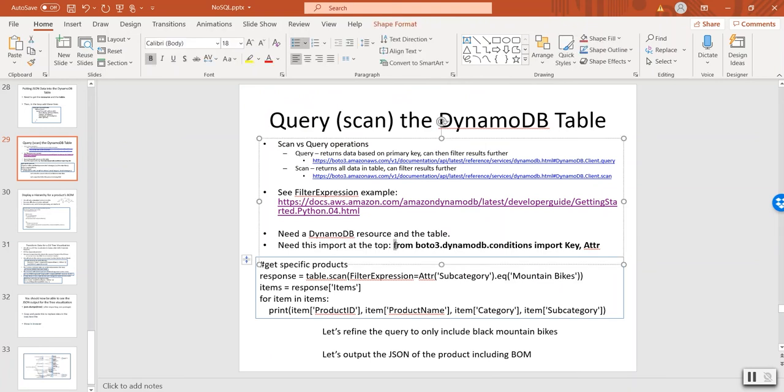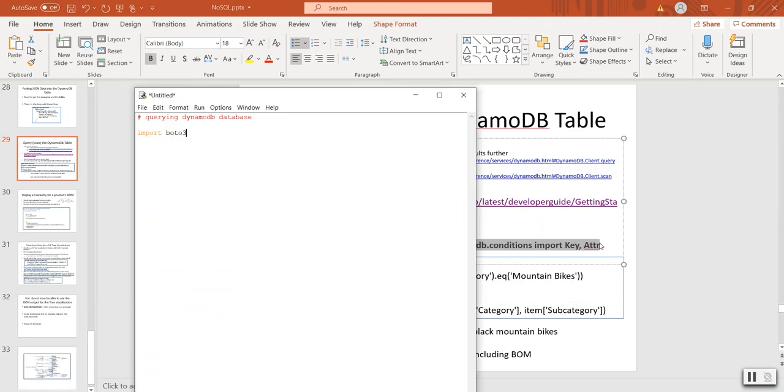import statement right here. I'm going to copy it. So this is slide 29, by the way, of the PowerPoint. I'm going to copy it, and we're going to do this import right here. Actually, we really don't need Key for the purposes for what we're doing. I won't even keep Key, but we do need Attr.